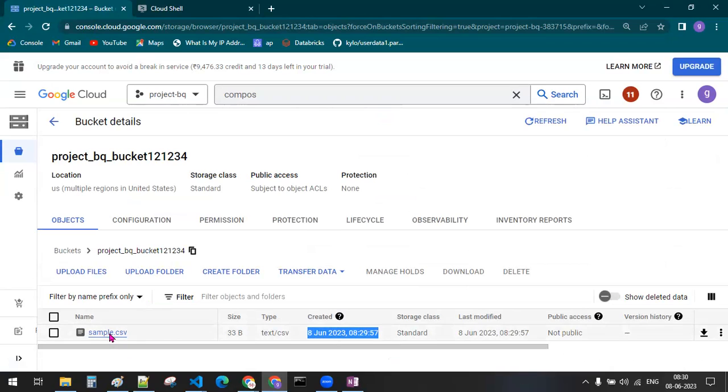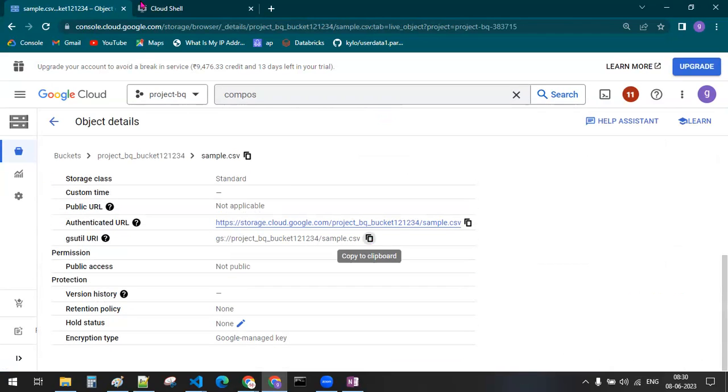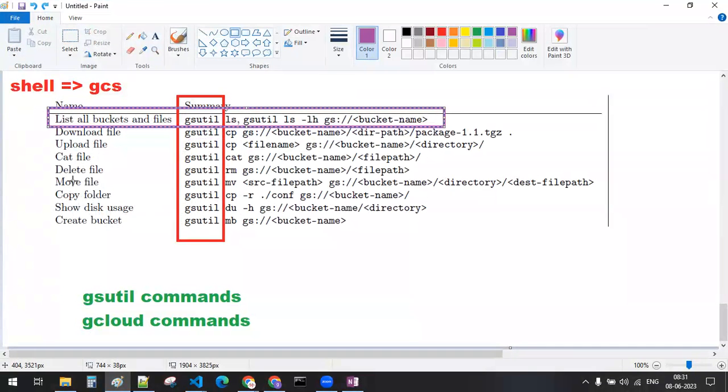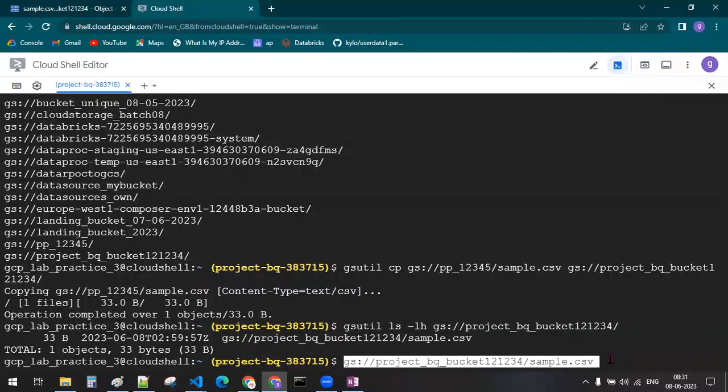Assume that I wanted to delete this file. Copy the path of this file. For deleting, the command is rm. Somewhere you will be able to see how to delete a file. You see here, guys, here it is: gsutil rm and the bucket path. Which file do I want to delete? I wanted to delete the sample.csv file. Okay, sorry.